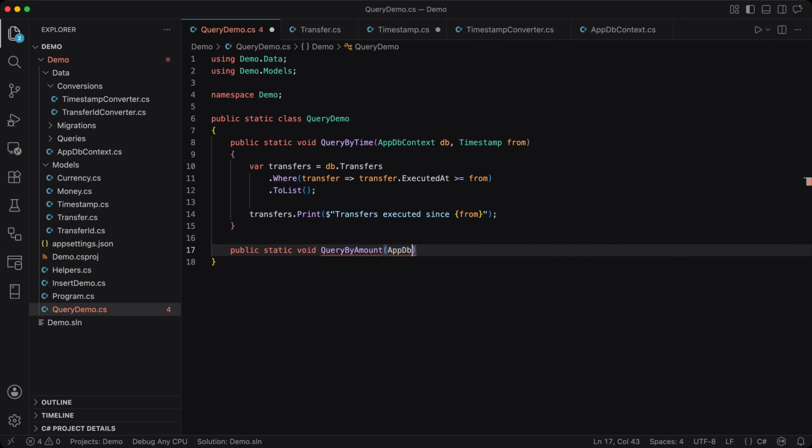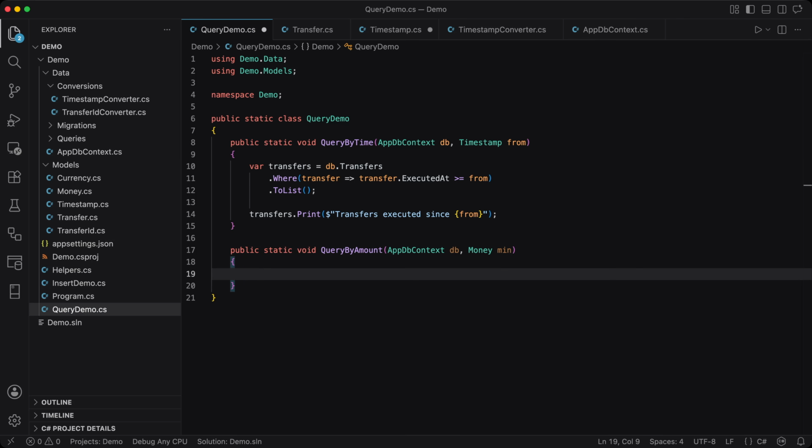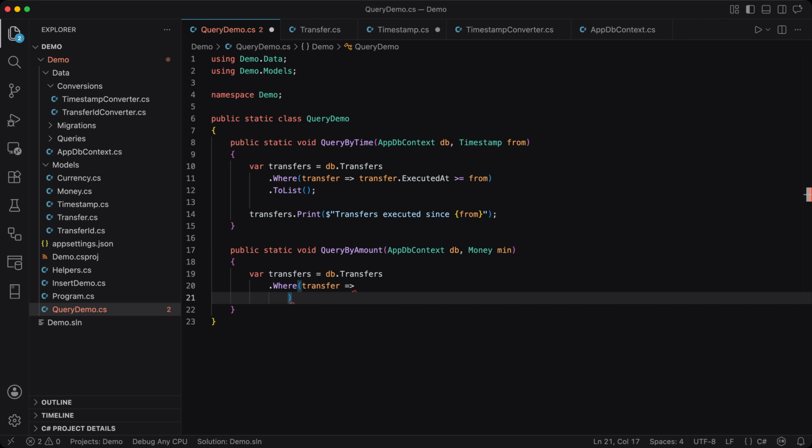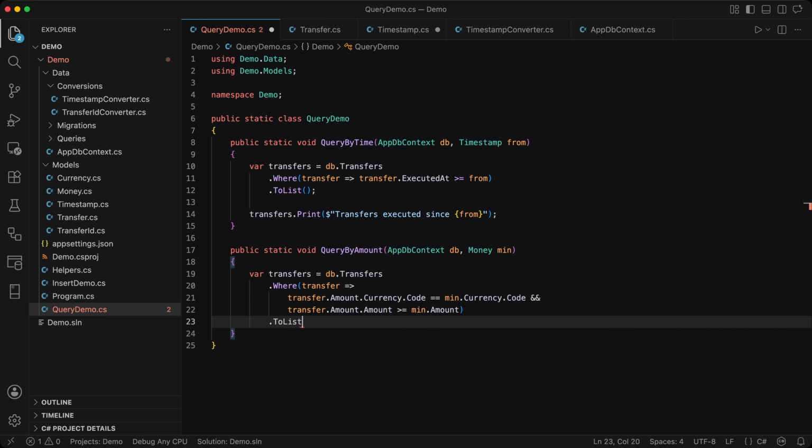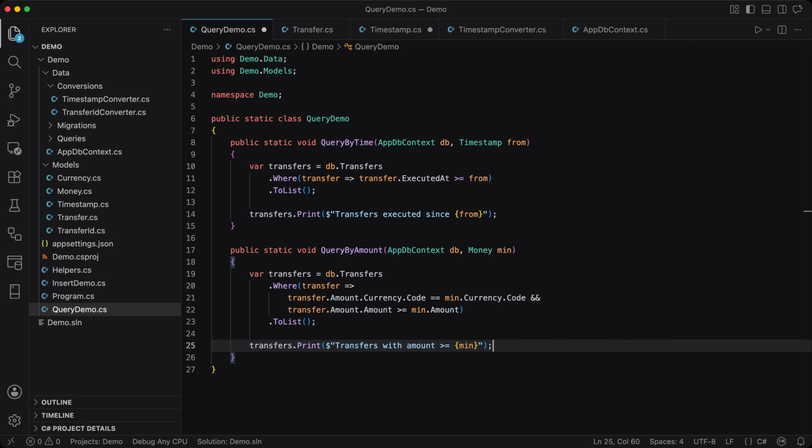This new demo method will also query the transfers from the database, but this time by the money amount inside of them. The query begins just as the prior one by telling to pick transfers and to filter them by some criterion. We want all transfers with the amount greater or equal to the minimum money amount indicated with the method parameter. And that is where accidental complexity sneaks in, because we cannot just compare money amounts. We must first ensure the currency codes match. Only then comes the amount comparison as the secondary criterion. The query is done and EF Core will have no trouble translating this into SQL.